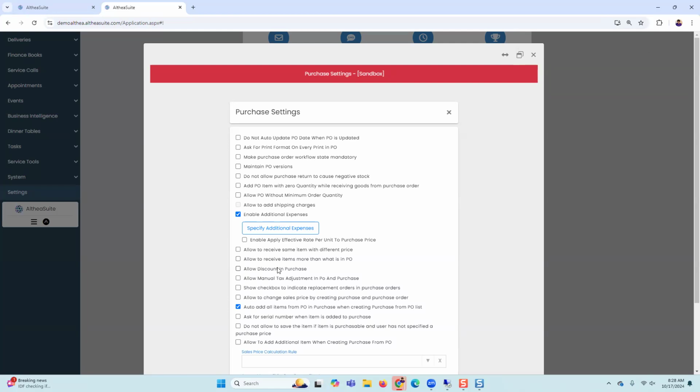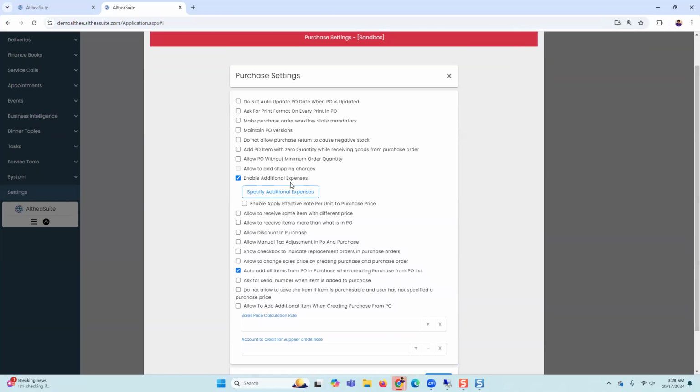If you want to receive more than what is in your PO, there is a setting for that. So these are several settings in the purchase order that we need to look at and see if any of these are applicable for your business. You can get that implemented.